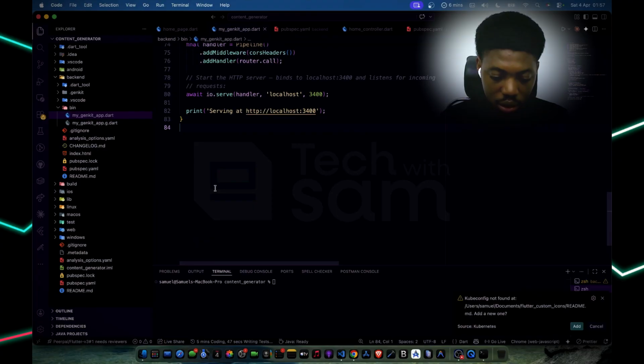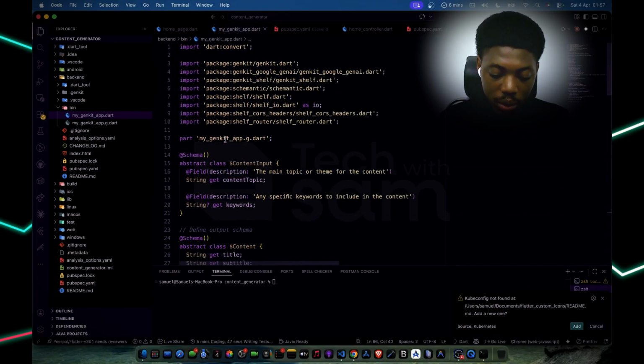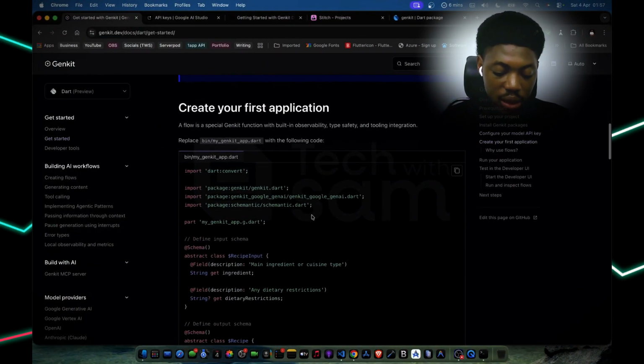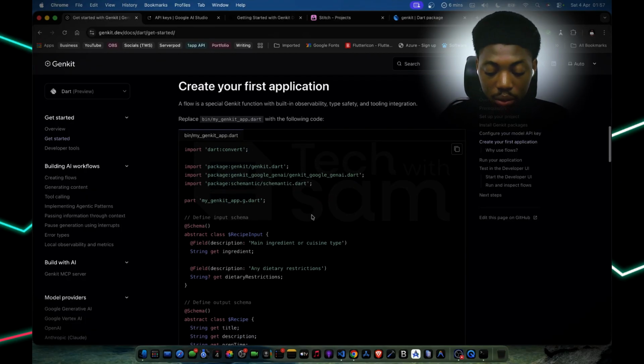I will still explain this code, so just give it a few minutes. Let me just comment this out so we can come back to it later. All right, so now after configuring the Gemini API key, the next thing is creating the application. This is where the major explanation is, where we are integrating our Gemini AI, or rather Genkit.